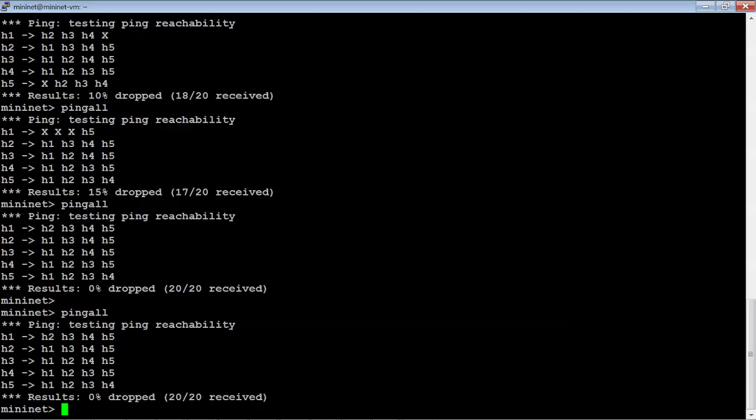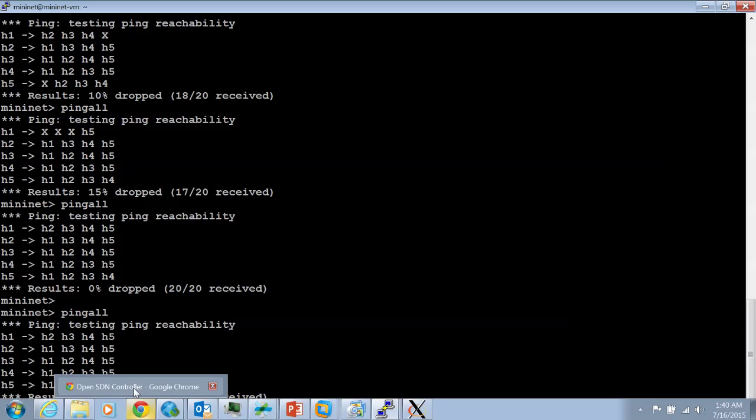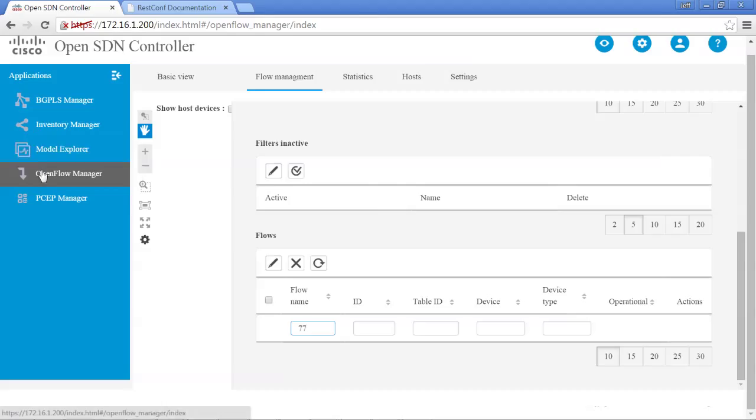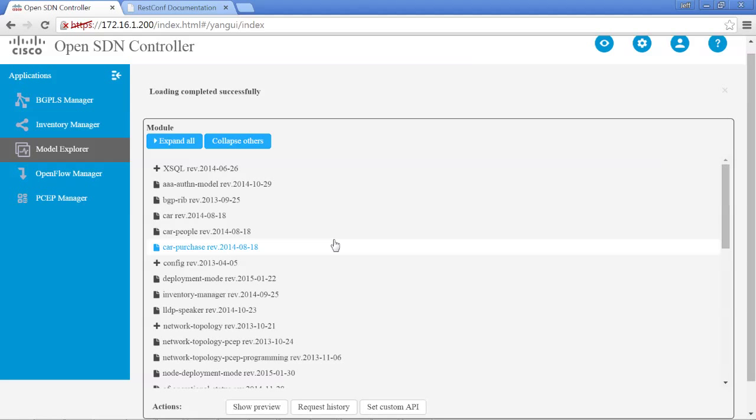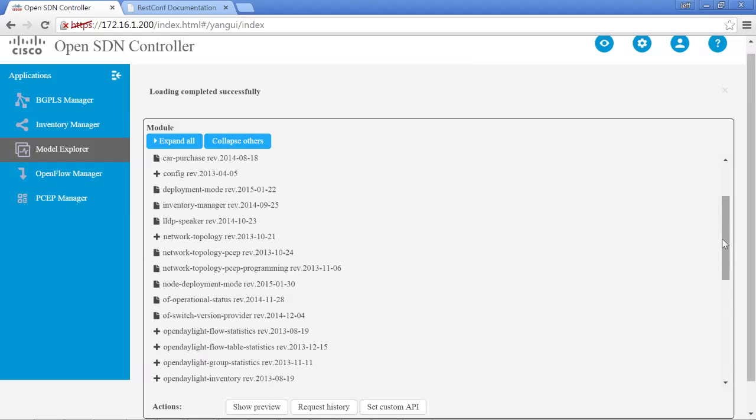So with that lab, we were able to use the Model Explorer not only to look at data, but we were able to actually make a configuration change. In this case, we were able to delete a flow that was dropping traffic that we had configured in a previous lab.